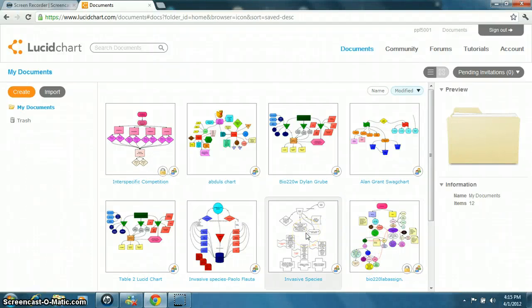Hi, this is a tutorial on how to use Lucidchart, which is a free flowchart making kind of a device. So, first things first, you gotta make your account. It's free, there's absolutely nothing you have to pay for. You just make your own profile, and it will bring you first to this page.